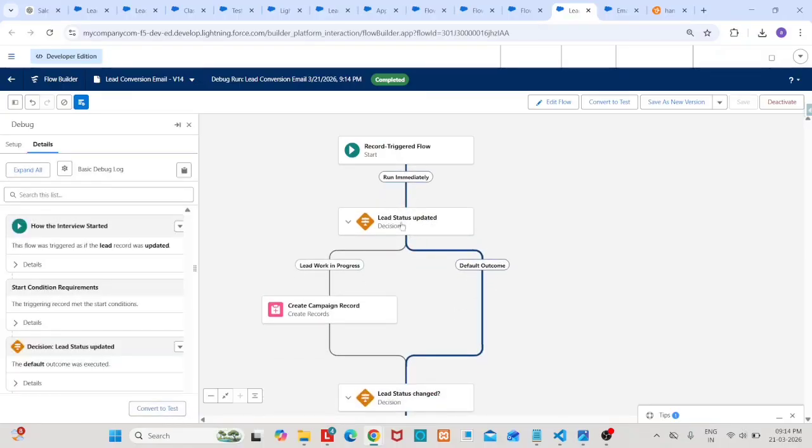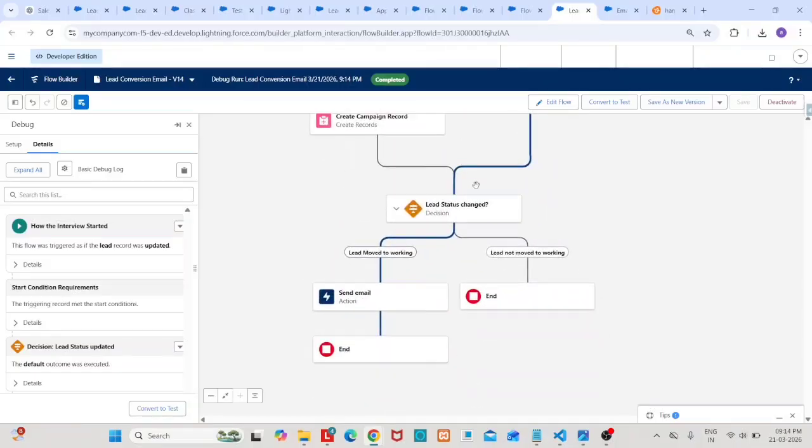So in this case, the lead status equals to working updated doesn't meet because we have updated to close converted. So that's why this condition is not meeting and it's going to default outcome and it's coming back here and lead status changed. Then it is sending an email. So we could see it is coming to the path fine, but let's see, is it actually sending an email?